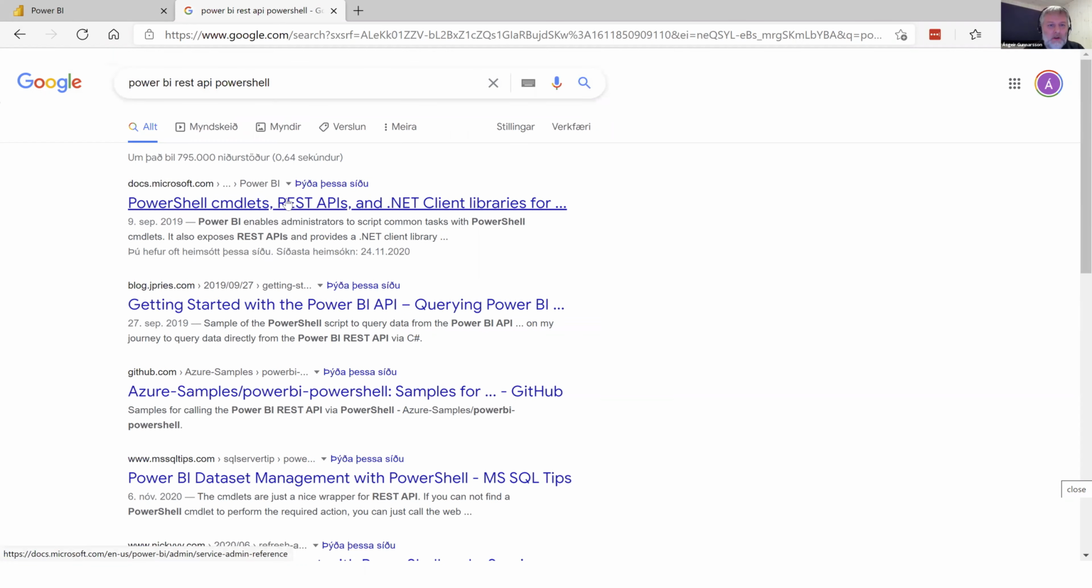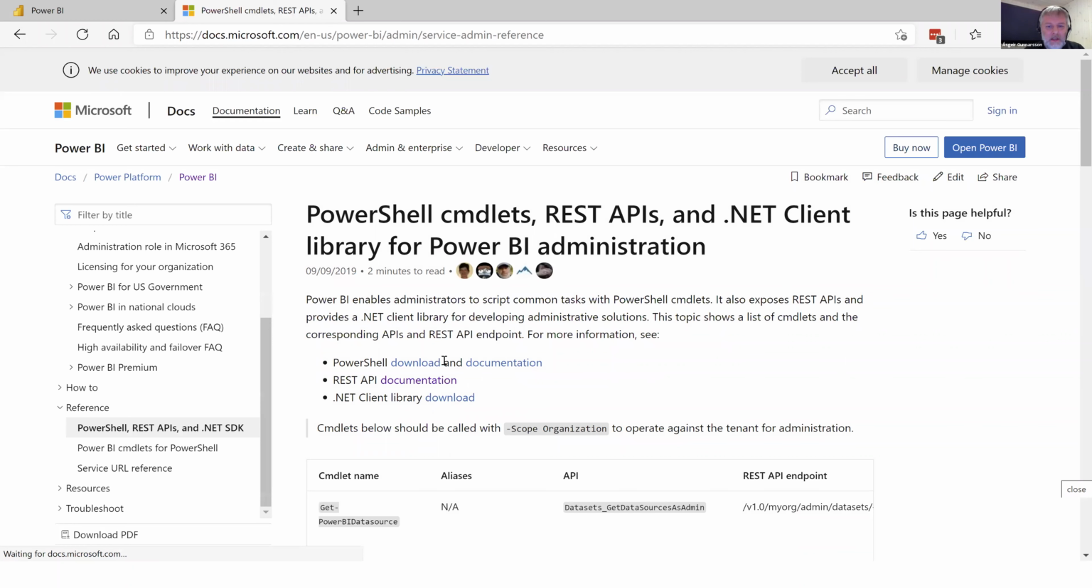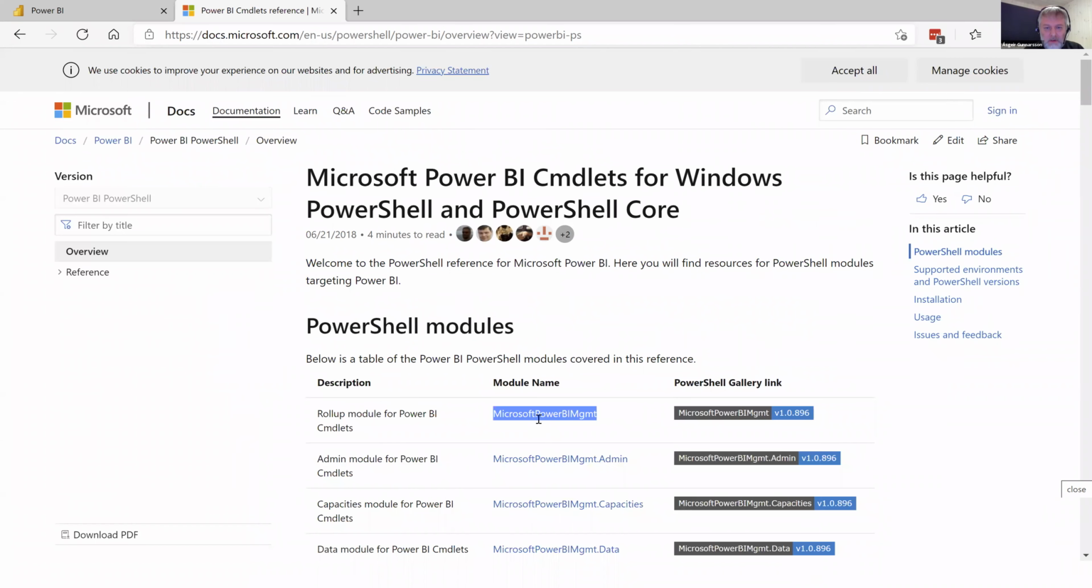So if you Google Power BI REST API PowerShell, you can go in here, and there's both download and documentation. If you go to the documentation part of the PowerShell, you would see the one you want is the Power BI Management module. This one will include all the commandlets you need to call the admin part of the REST API, including the activity events.